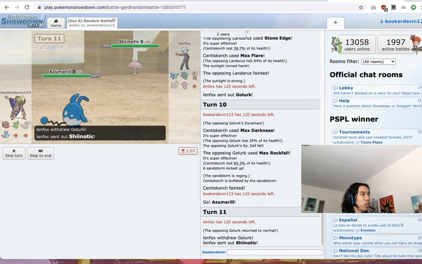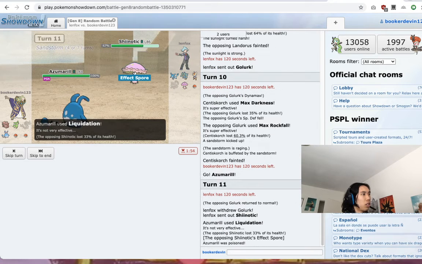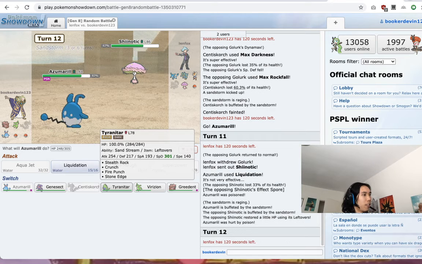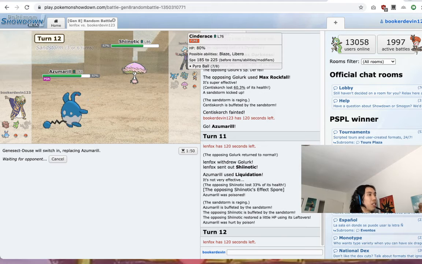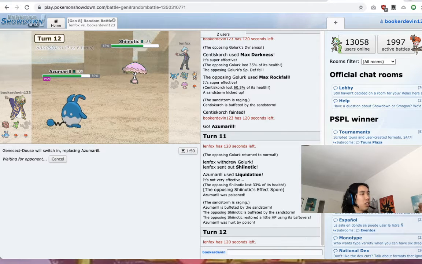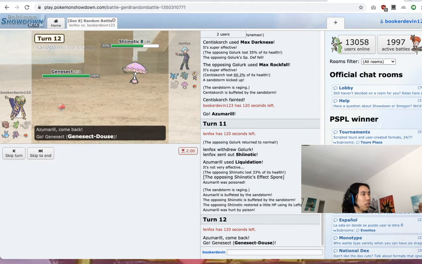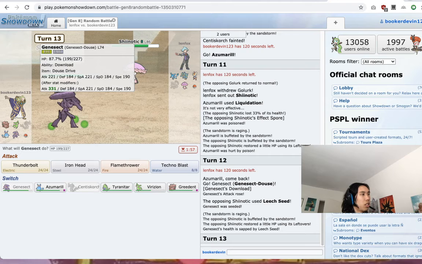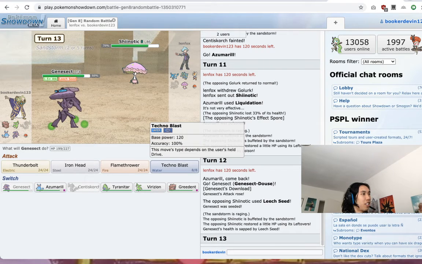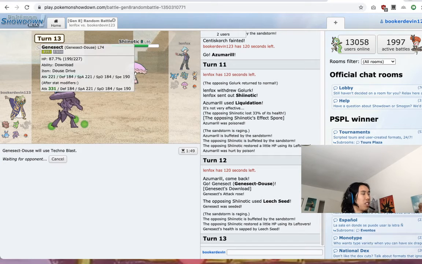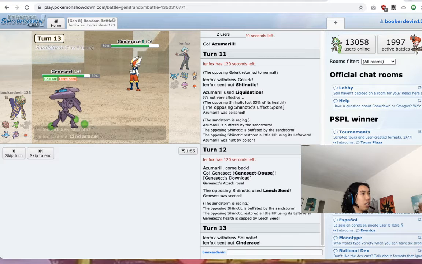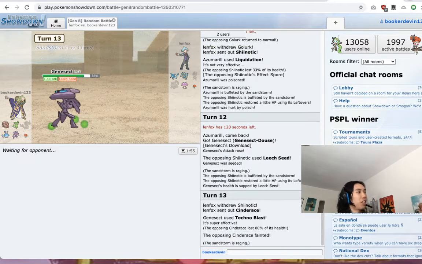Oh, switches out. Damn, Effect Spore. It's annoying. Of course, I'd go for Genesect now. And Cinderace would be the counter. Leech Seed. Techno Blast. Yeah. I anticipate Cinderace to switch back in and then. Wait. Techno Blast. Yeah, Techno Blast should be pretty good. And yep. That's how you plan it out.